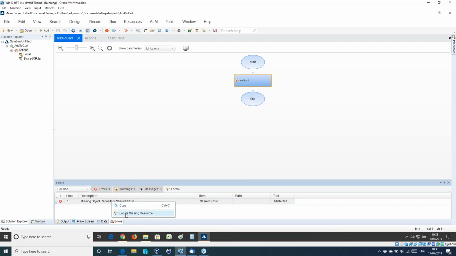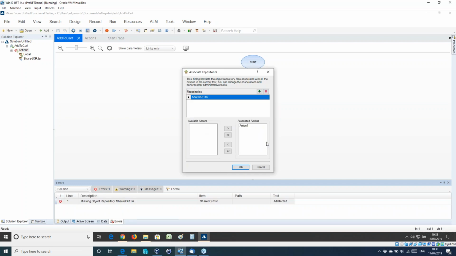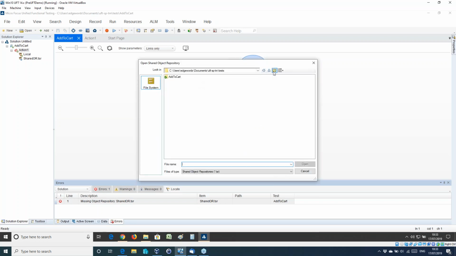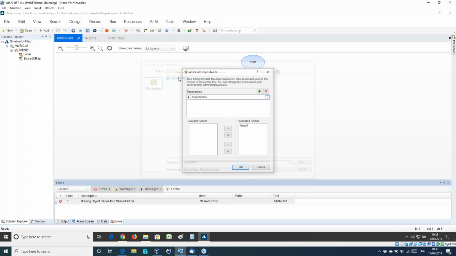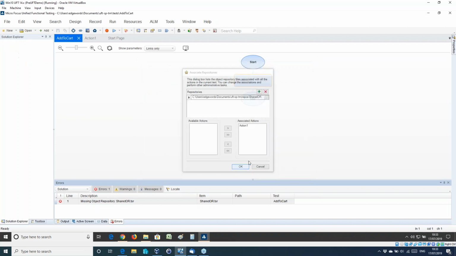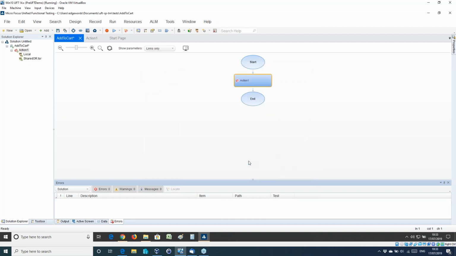For whatever reason, this happens sometimes. To fix the problem, I'll simply right-click in the errors dialog down the bottom, go to locate missing resource, and find a shared object repository, which I'm certain was copied down. Here it is. Again, this isn't something we do all the time. In fact, in our experience, once you've fixed it once, it seems to work for all members and all collaborators of this GitHub repository.